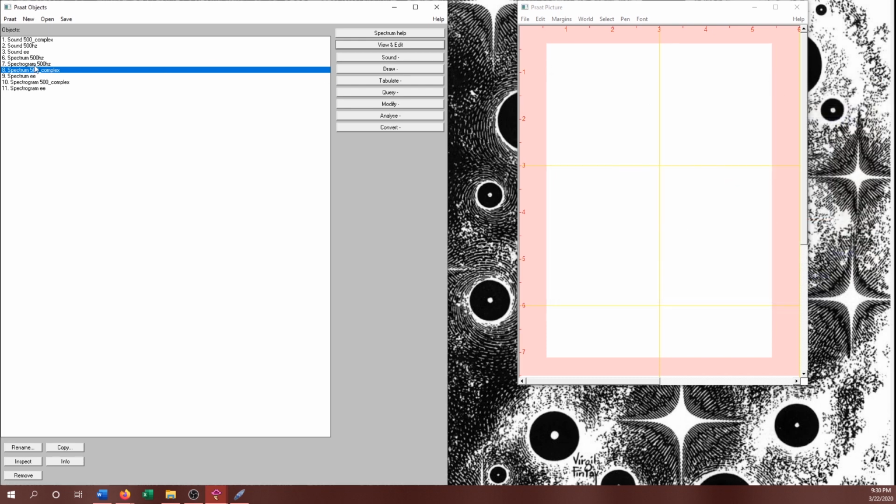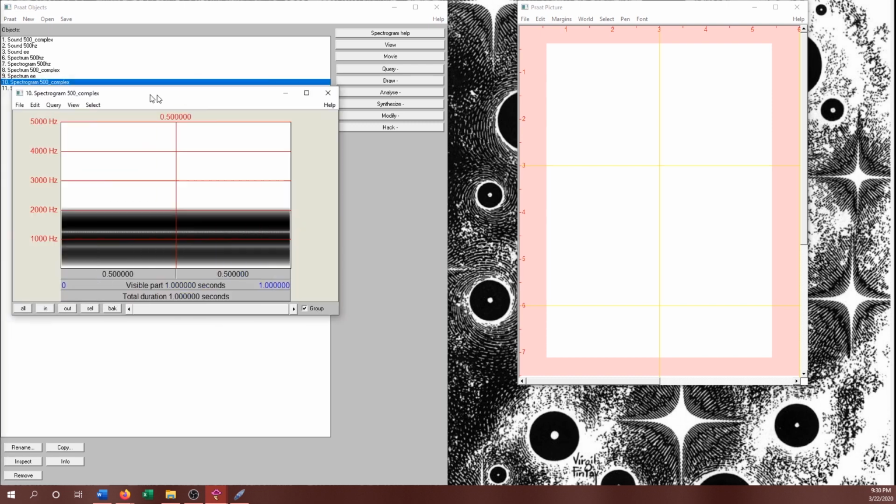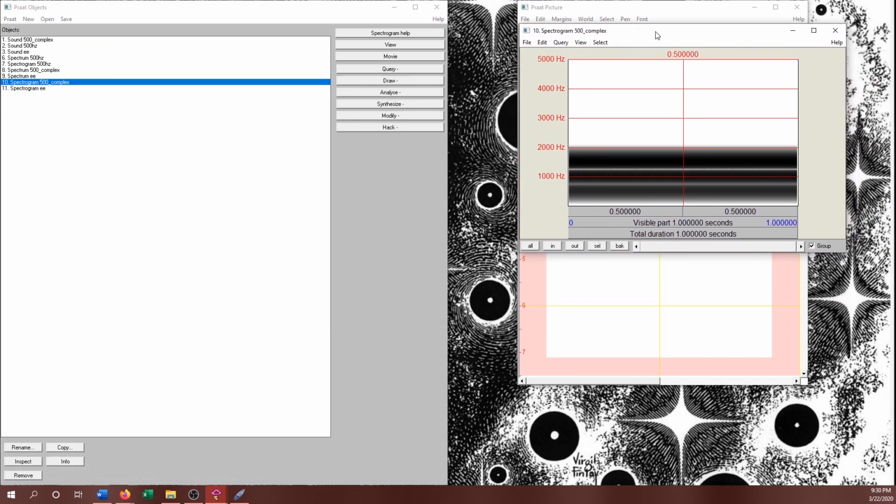Okay, so let's get rid of that. Let's look at the spectrogram for 500. We want to view. And this looks a little different too. Now we've got 3 bands of energy. One is centered right around 1,000. One is down here at approximately 500. And one is up here at approximately 1,500. And that's what we like to see.